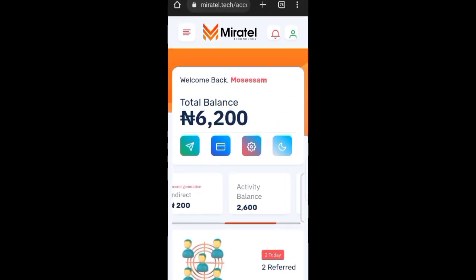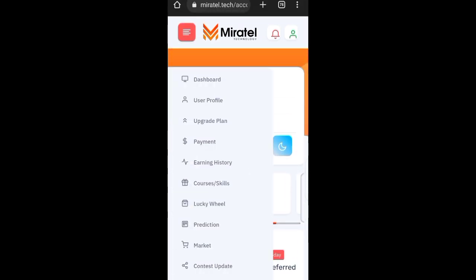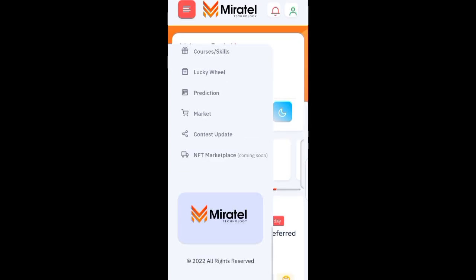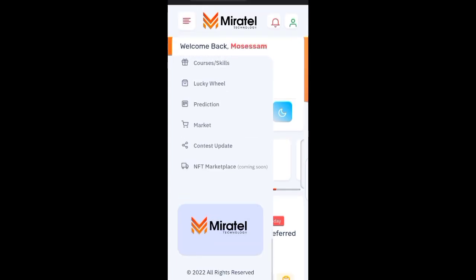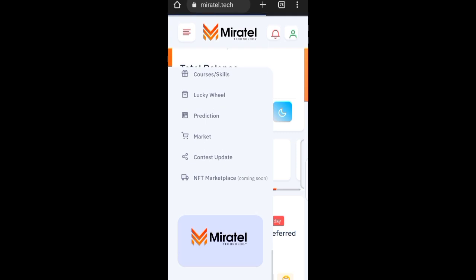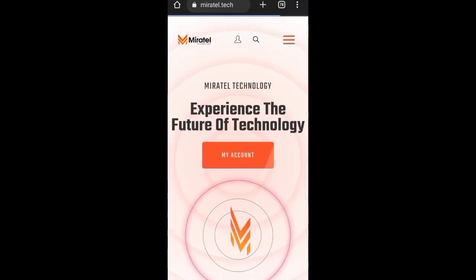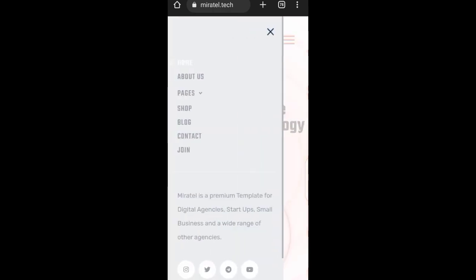So let me show you how to perform your task real quick. What you have to do is scroll down, then you see this Miratel Technology. Click on Miratel Technology, then wait for it to load. Once it's showing my account, it means you are actually logged into your account and you want to perform your task. So click on these 3 horizontal lines right here.